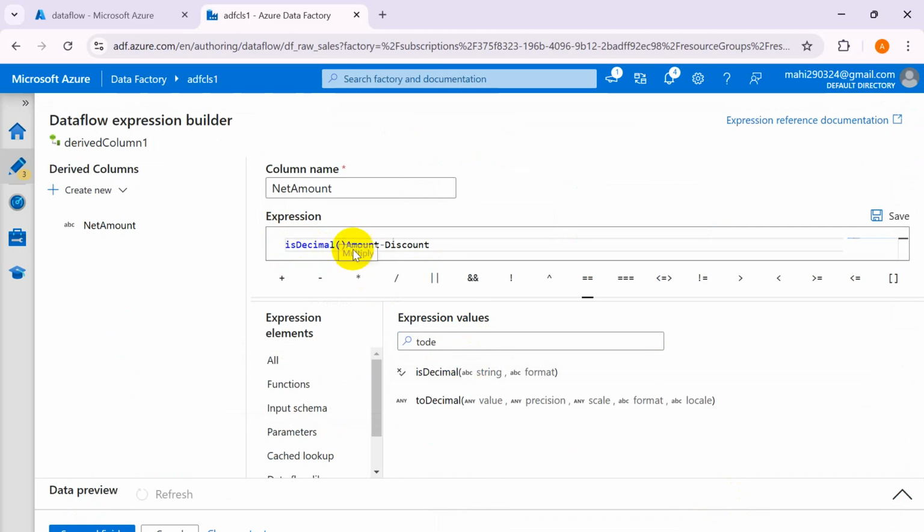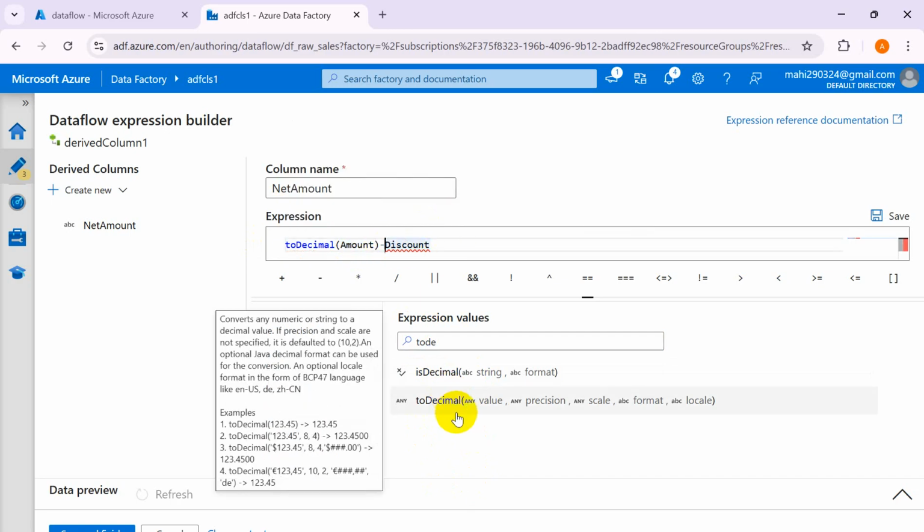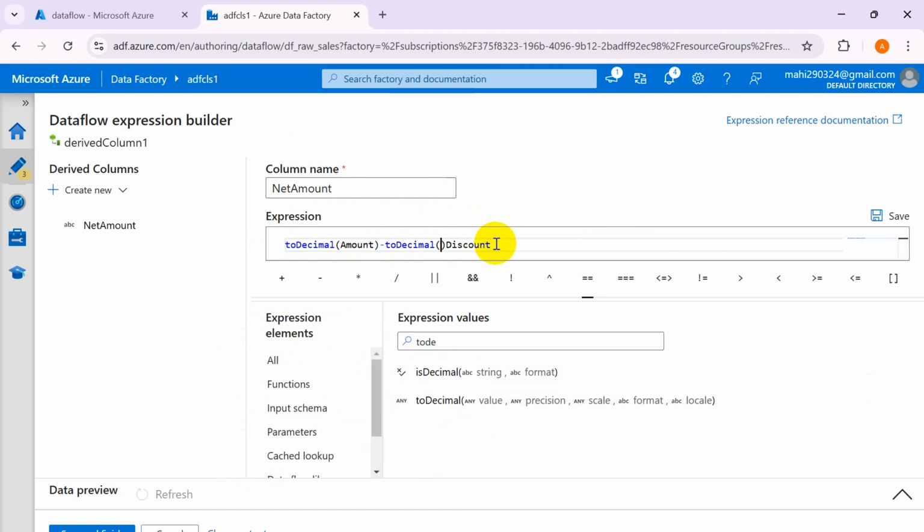So what I will do is keep this inside to decimal. Oh, sorry, I just kept is decimal, that is incorrect. So I should use to decimal, and within this decimal, I have to bring my amount here. Similarly, I have to again click on to decimal, and I have to bring my discount here within this to decimal. Okay. Now you can see the error has gone. So I'm subtracting both the values. Now the first problem is solved.